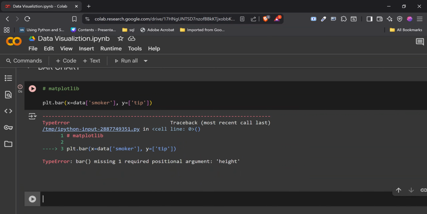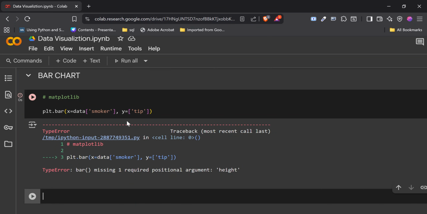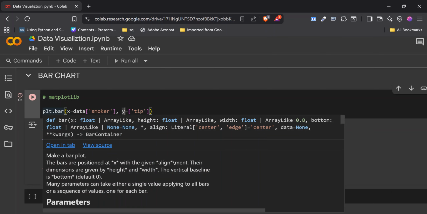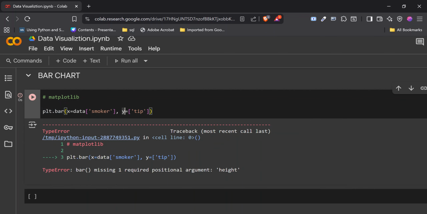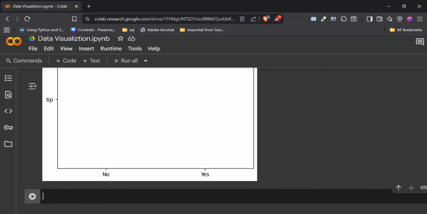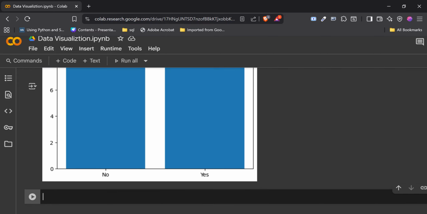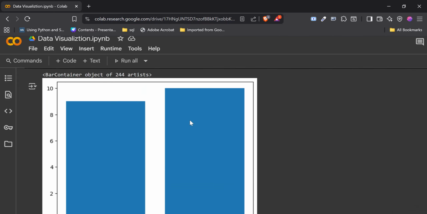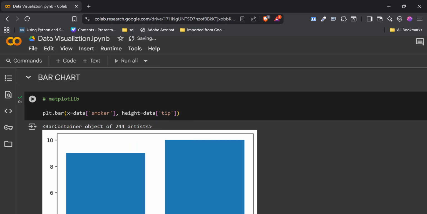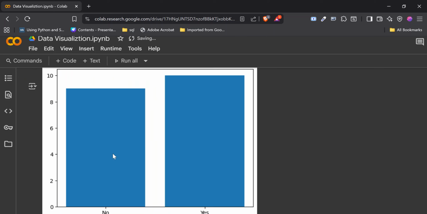So if I run this, we have an error. It says bar is missing one. Okay, yeah, not y, height. We can check the doc string here. It says x and then height, not y. We can come here and say height. So if we run this, we see, okay, this should be data. Sorry. Perfect. We see this particular thing where we have our bar chart and this particular outcome here.